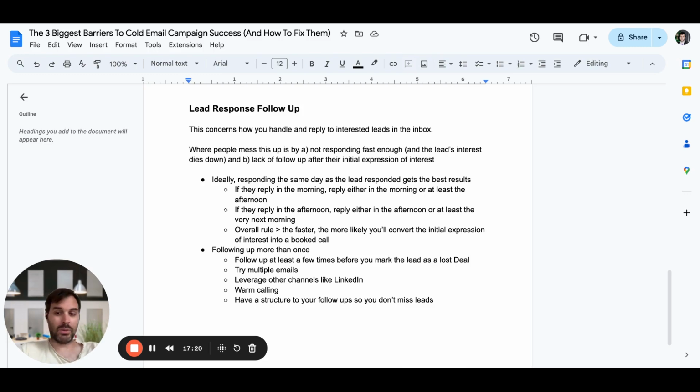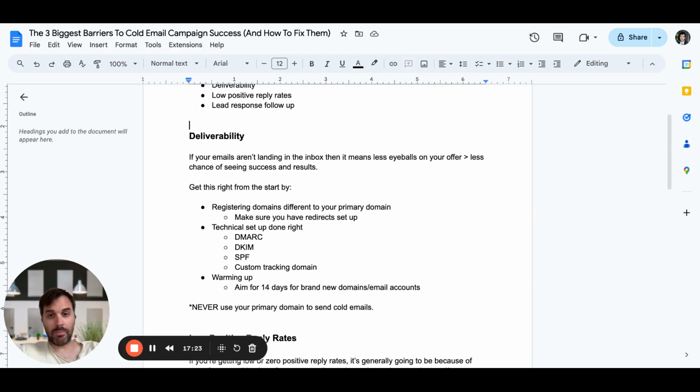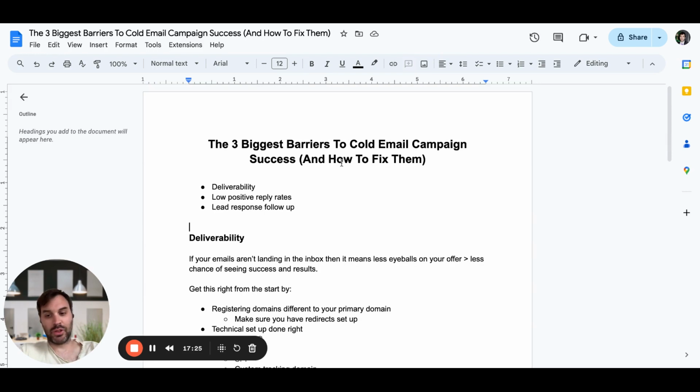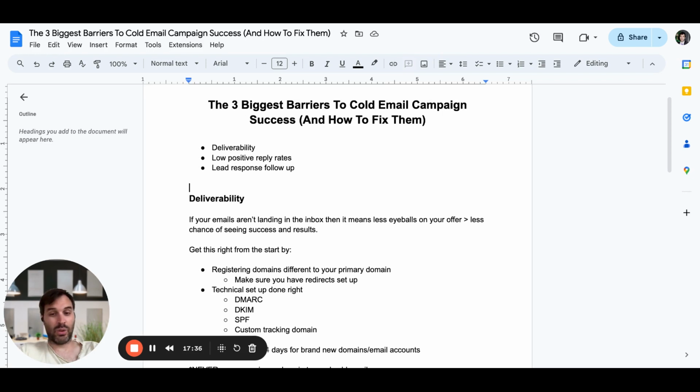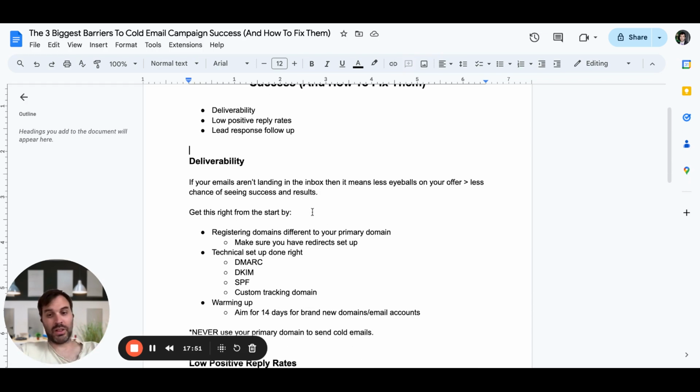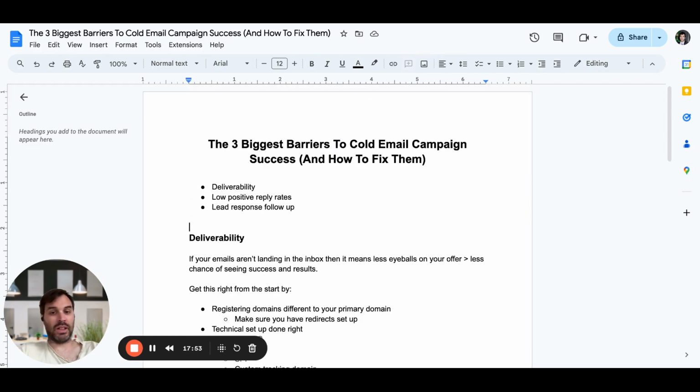So those are really the three biggest barriers, obstacles, impediments, hindrances, whatever word you want to use, to seeing success with cold email campaigns. Just to recap: deliverability, positive reply rates, and lead response follow-ups. If you really focus on those three things, and I'd particularly say number two and number three, the positive reply rates and the lead response follow-ups, you're just going to be giving yourself a leg up in terms of being able to see success from cold email.